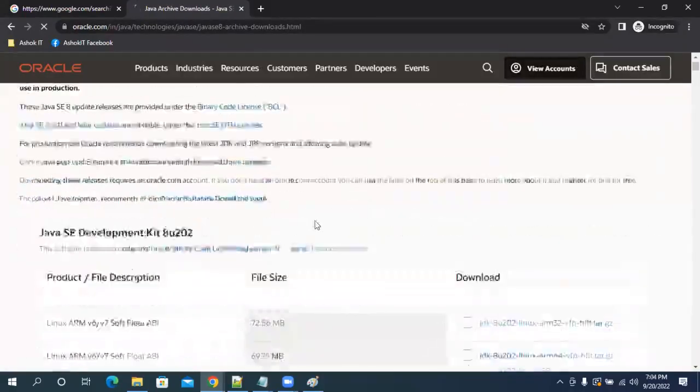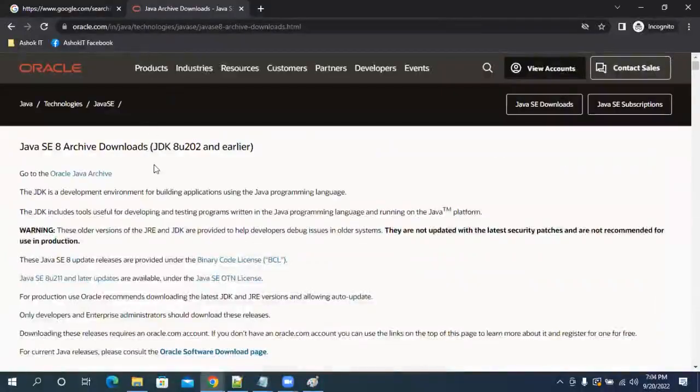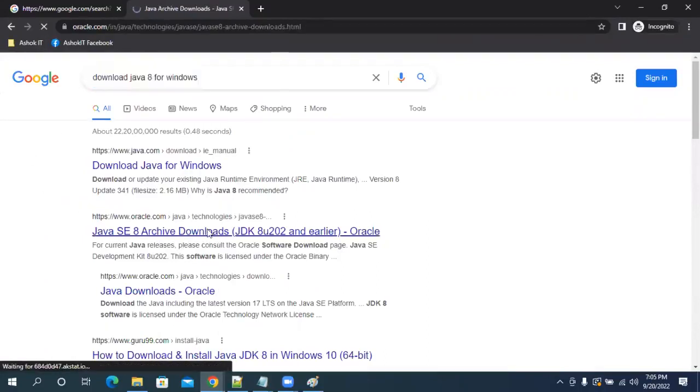So when you go to the official website of Oracle, you just type in Google, download Java 8 for Windows. We need to use Java on a Windows computer, right? So we need to download the Java which is compatible with Windows. Now, Java 8 download for Windows.